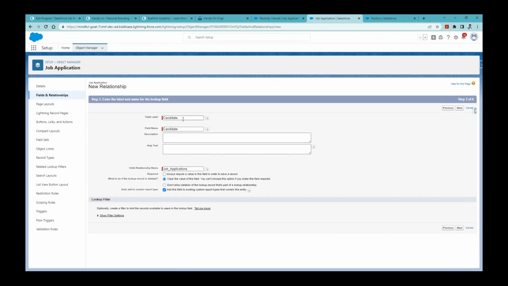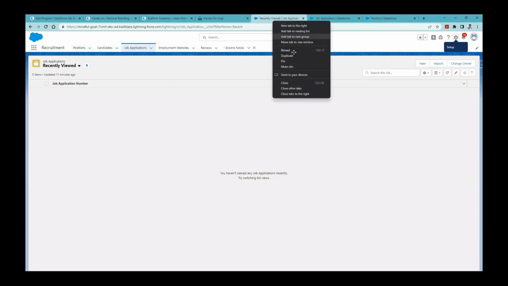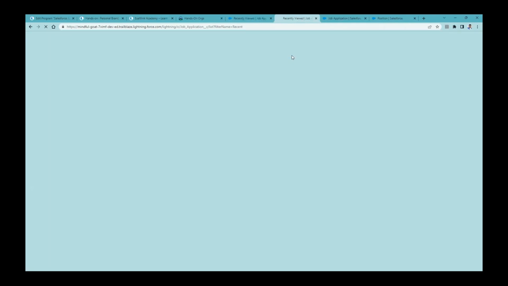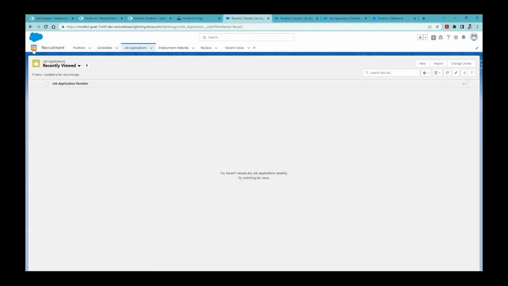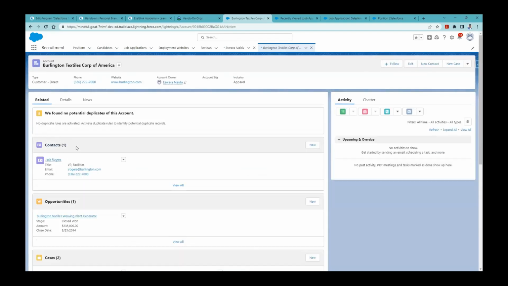If I go to a candidate, I should be able to see this. This is an API name. For the relationship, there is some backend name. Whatever I showed you earlier can be changed. If I go to any account or something like that, whatever name I am seeing here can be customized and modified.